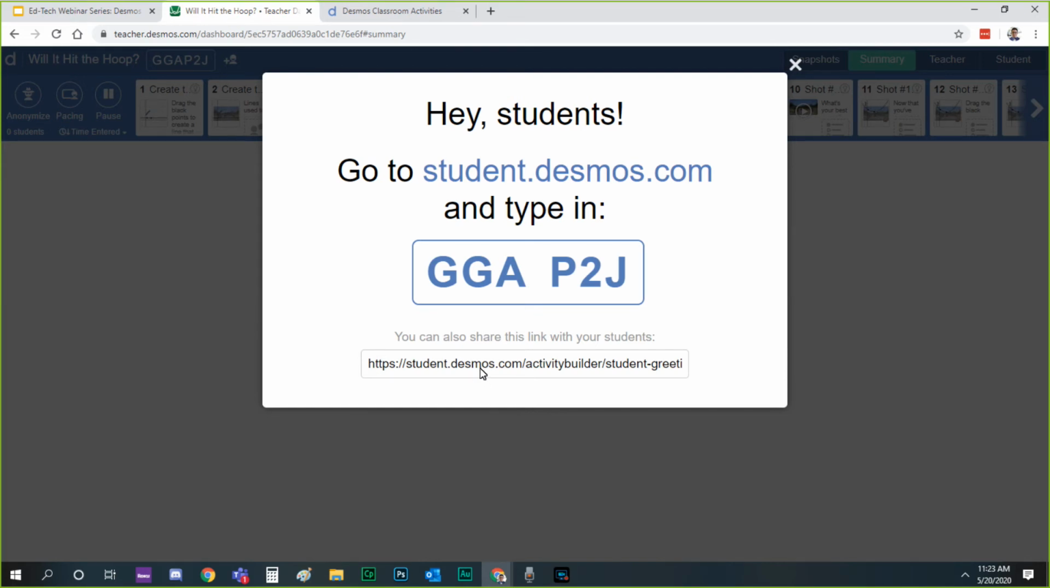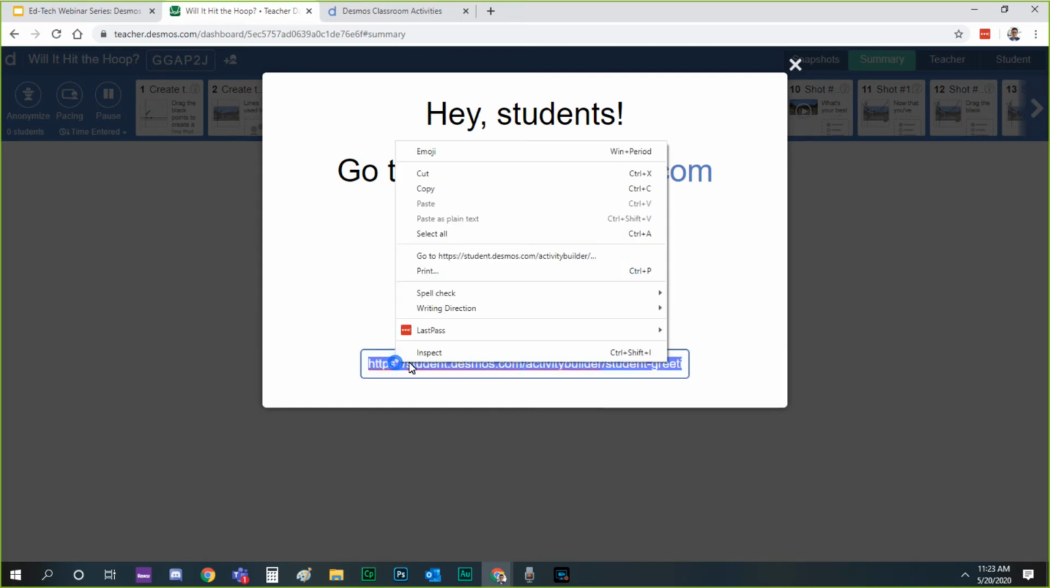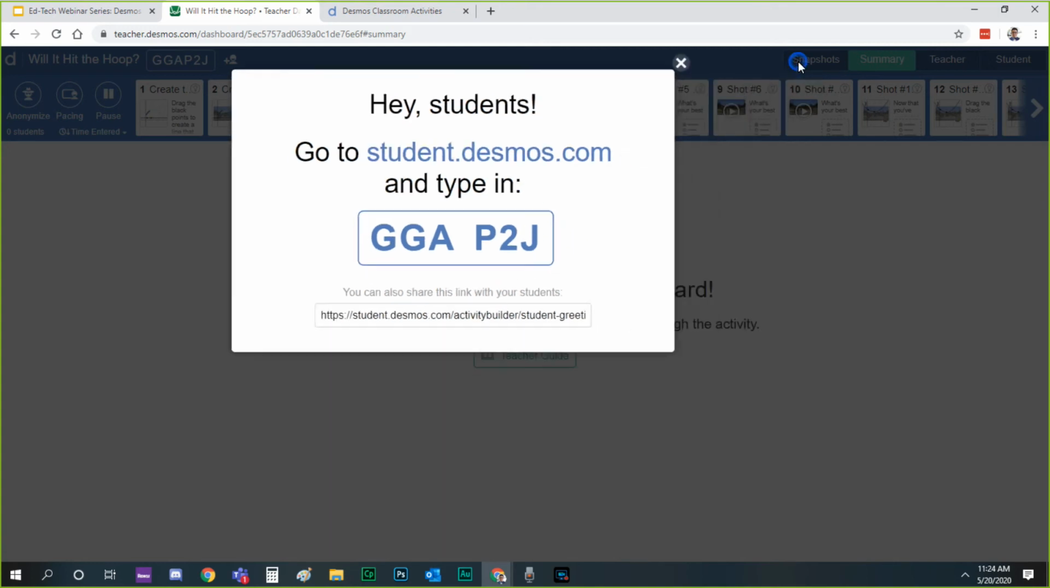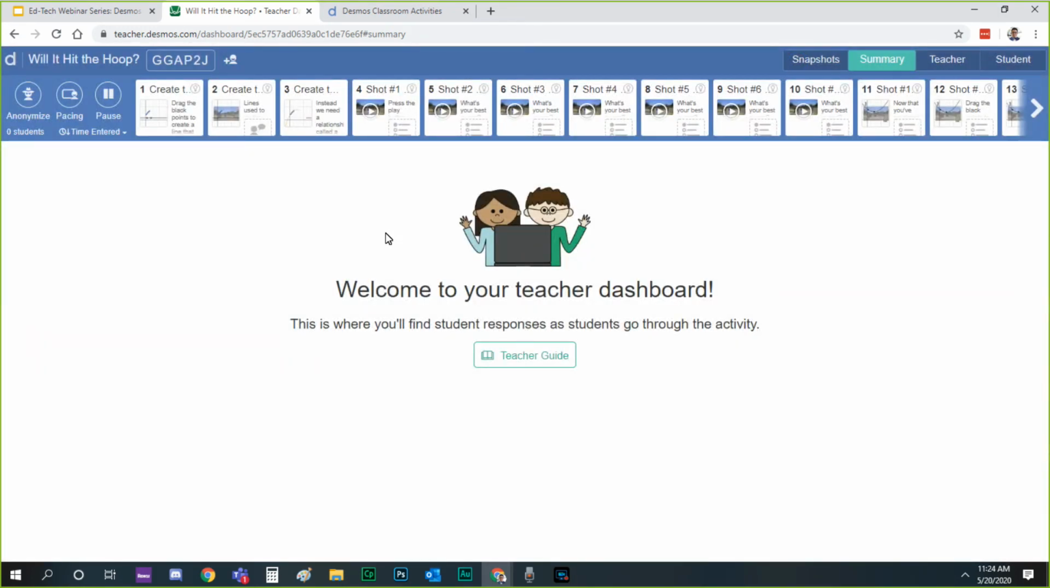Alternatively, they can just be shared this link, and so we can copy this link, and by copying that link and pasting it into, say, a chat function, right away then students can click on the link and be taken to this activity, which right now, with everything being distance learning, is perhaps your more efficient way of sharing with students. Once that link is shared with students and they begin working on it, you'll see their names populate here, and I'll demonstrate that in a moment.